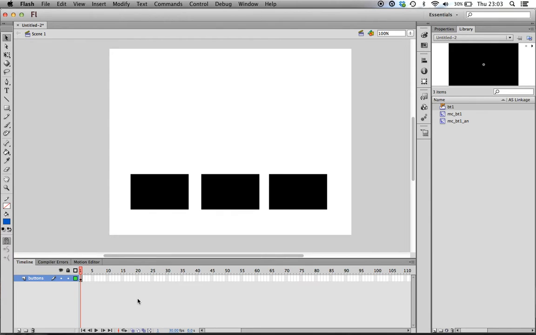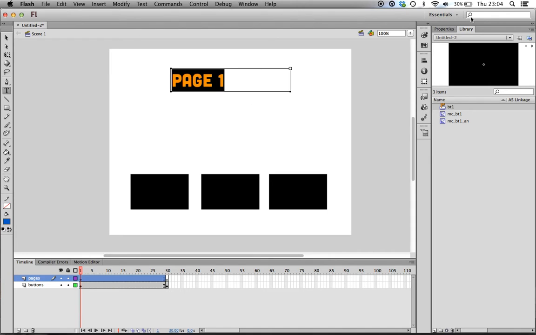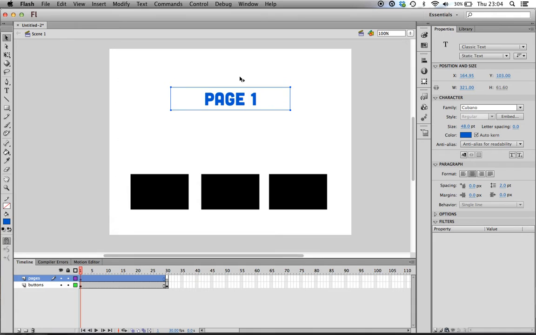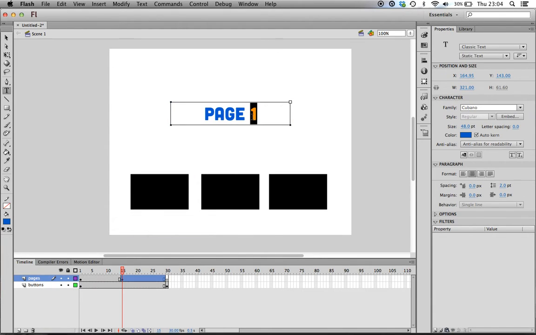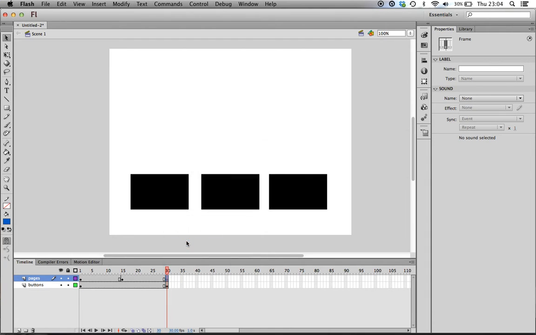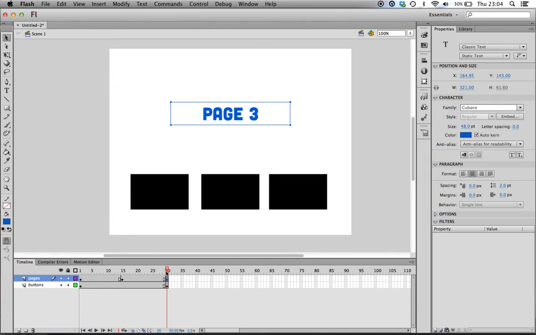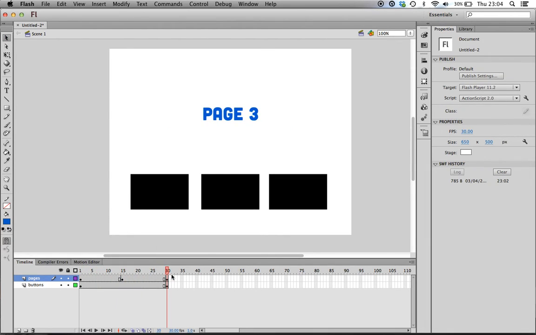Now what I'm going to do is add some pages in. If I create a new layer, and go to 30, insert keyframe, there we go, call this layer pages. Now on frame one, I'm simply going to write page one, go to properties, put it there. Right, that's fine. If I then copy frames, go to 15, paste frames, and then I call this page 2, and then finally paste frames, call that page 3. So there we go, I've got my three pages there, page 1, page 2, page 3. And then my buttons go across all three of those pages.